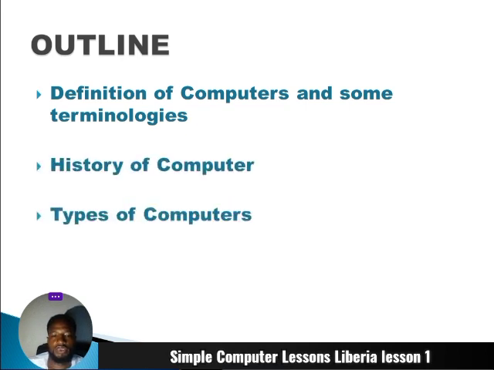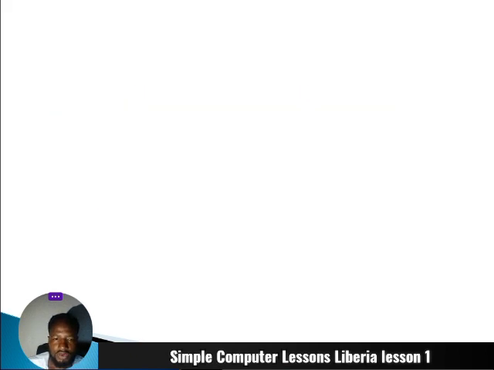So we also get to deal with some history of computer, some journeys from the creation of the very first computer by generation to the current generation of computer that we use right now. We will give you some very brief information on that as well, and also we will be talking about the types of computer.